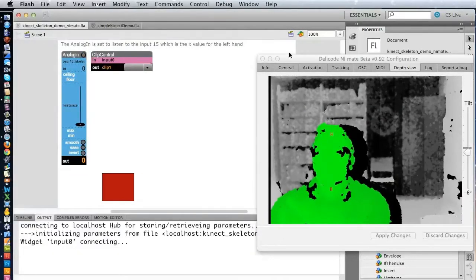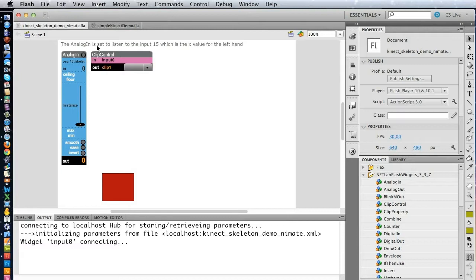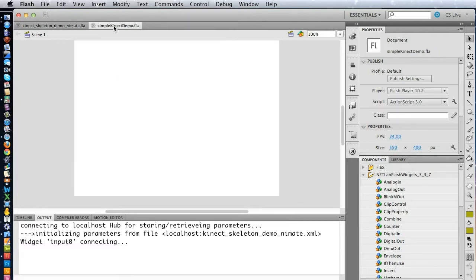Okay, so we'll just go into Flash here, and starting with a fresh ActionScript 3 document, I'm going to first drop in analog in.